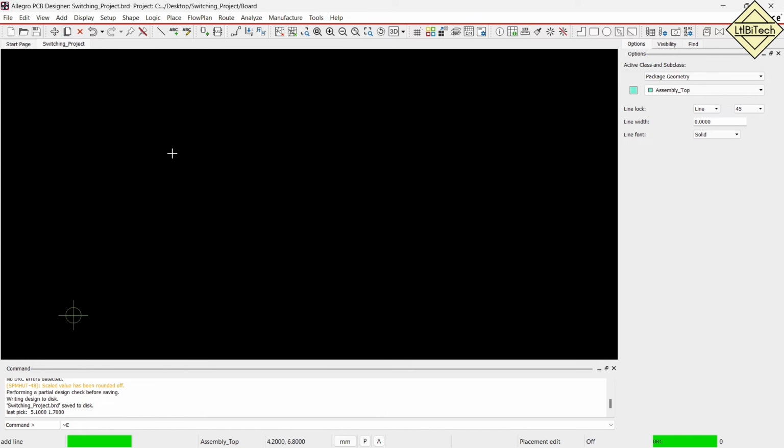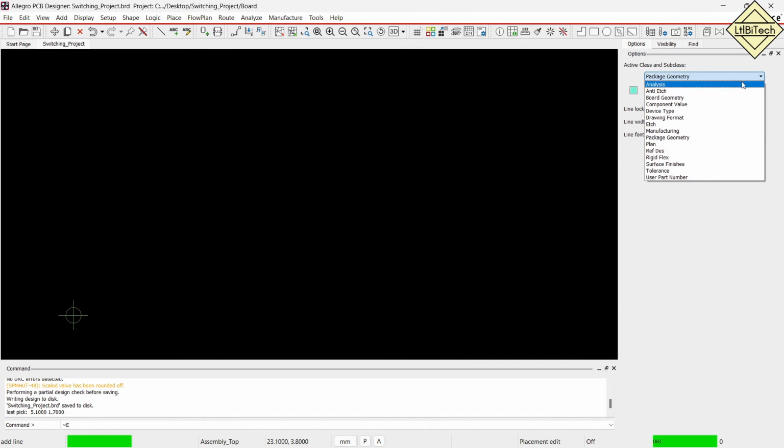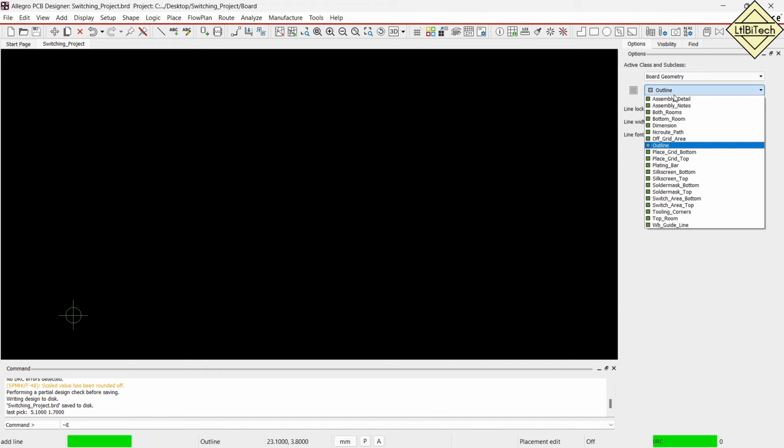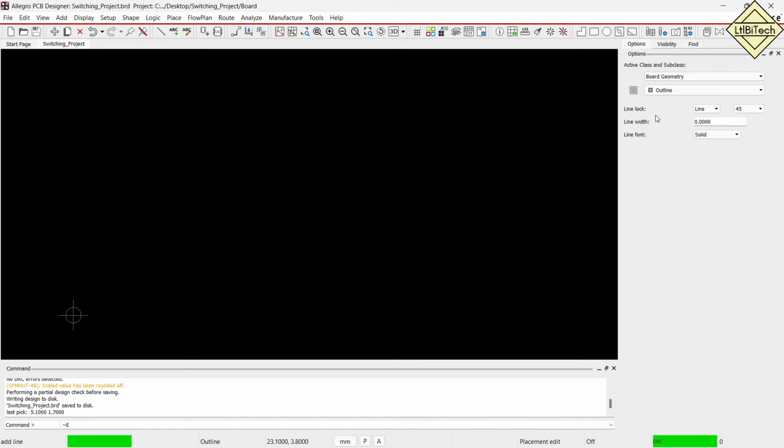Once you choose the line, if you come towards the right side here, you can see we will have a class and subclass. In the class we will choose board geometry, and in the subclass I can choose outline or design outline. I will prefer design outline. So we'll first create an outline, later we can convert it.